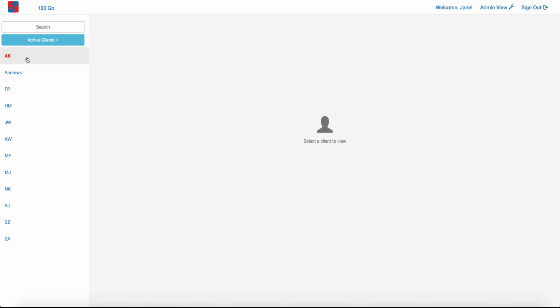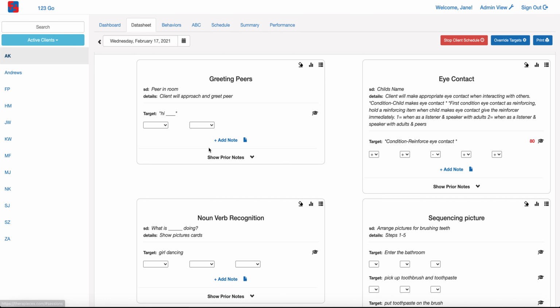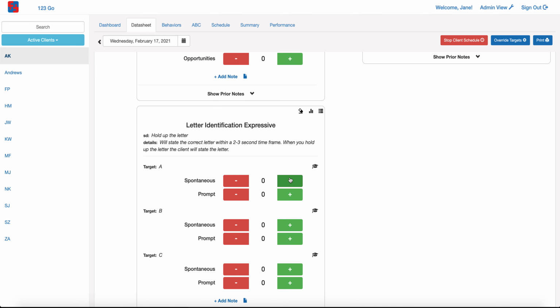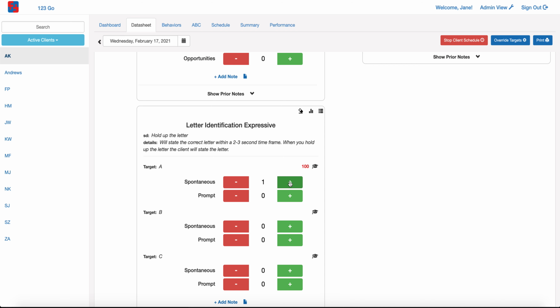So if I go to collect data on this one, you can see here's spontaneous over prompt. So if I collect, say, I gave one opportunity and they did well, didn't have to prompt them, then a score of 100% is calculated. Say I gave another opportunity and I had to prompt them, this is 50% score at this point because one was spontaneous and one was prompt.